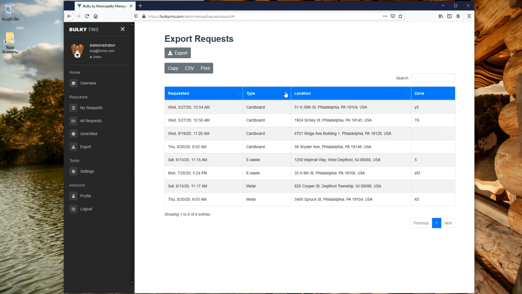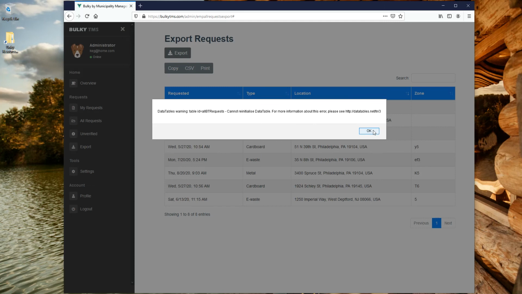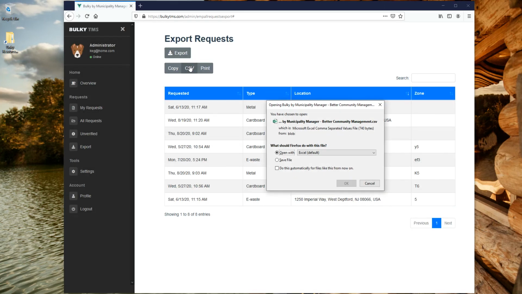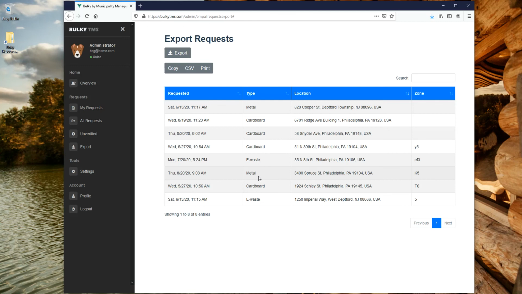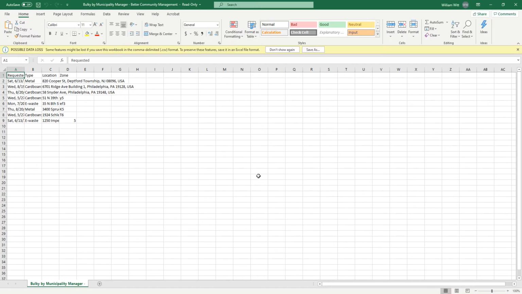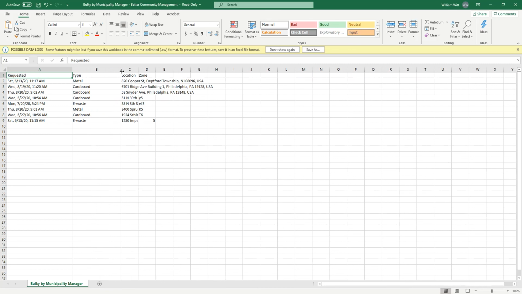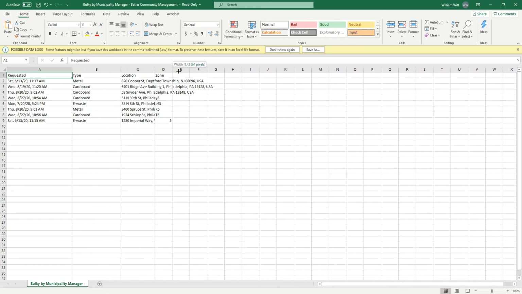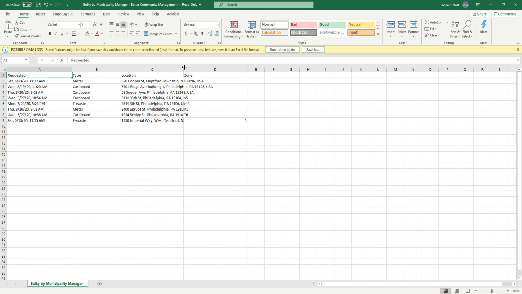So we can sort this however we need, and when we're ready, we just click on export. I'm sorry, not export, CSV. The CSV means comma separated value. It's an Excel file, or you can open it up in something like Google Sheets. So I'm going to go ahead and hit OK. And we will see this pop up, and there we go. Here is our information. Now we can do whatever we see fit with this list. Change it, add to it, whatever's easier for you.